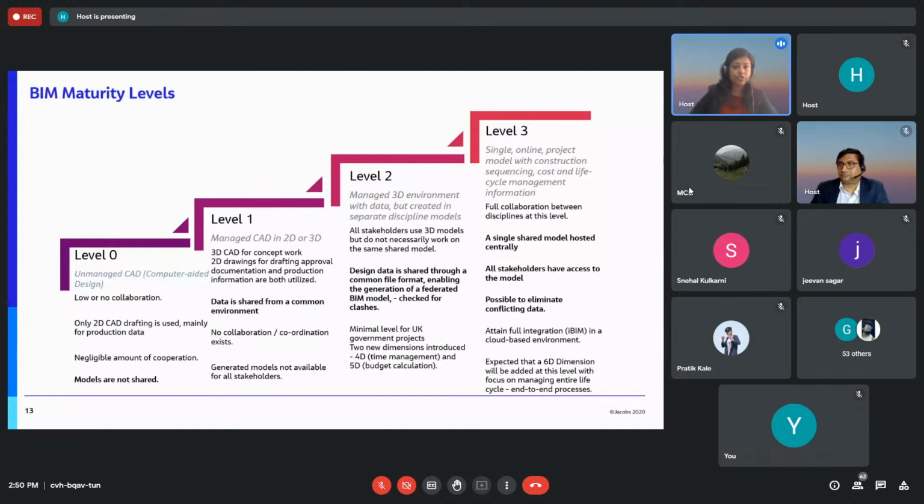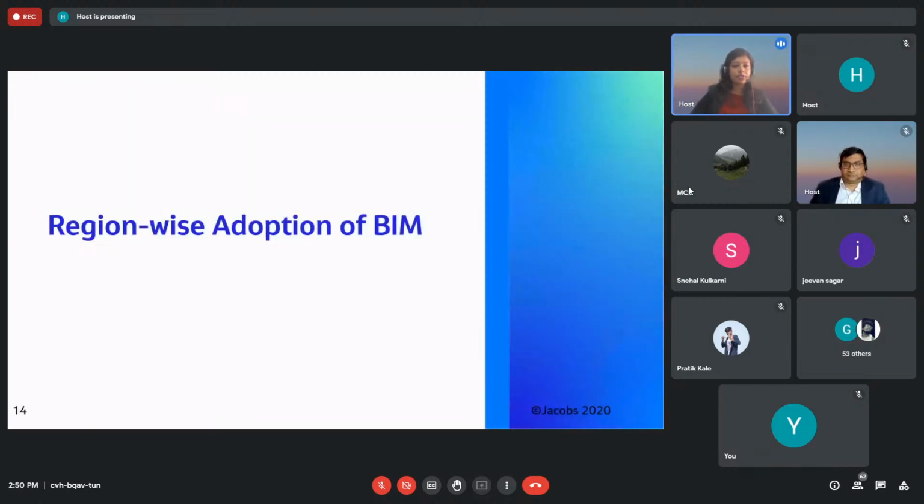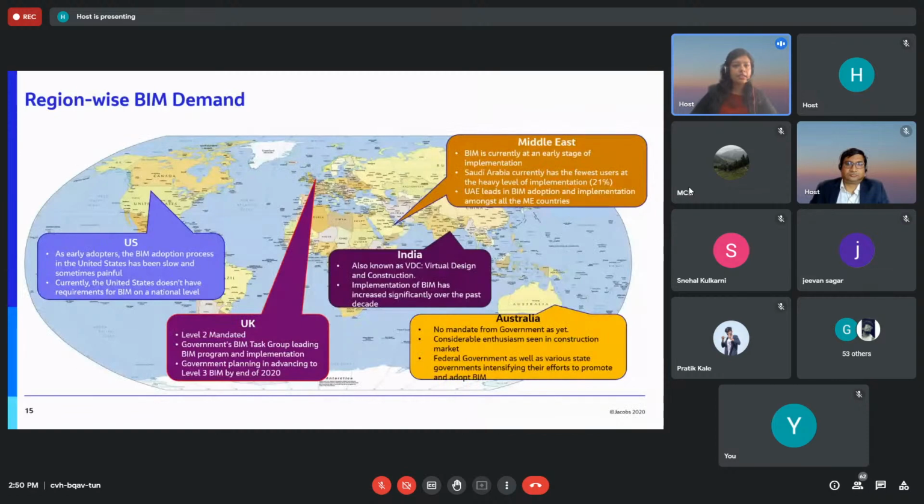So now that we have understood the key definitions of BIM, the key dimensions of BIM and their maturity levels, on the next slide I'll be talking about the region-wise adoption of BIM. I think this is of interest because we would want to know where the major countries stand in BIM demand and where we, as India, stand.